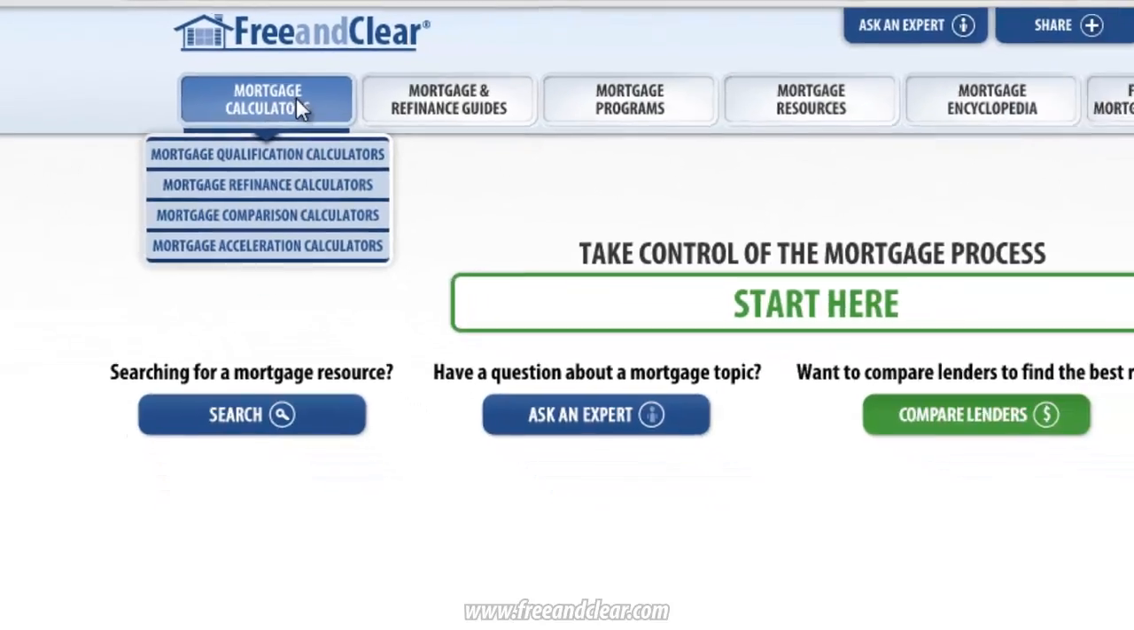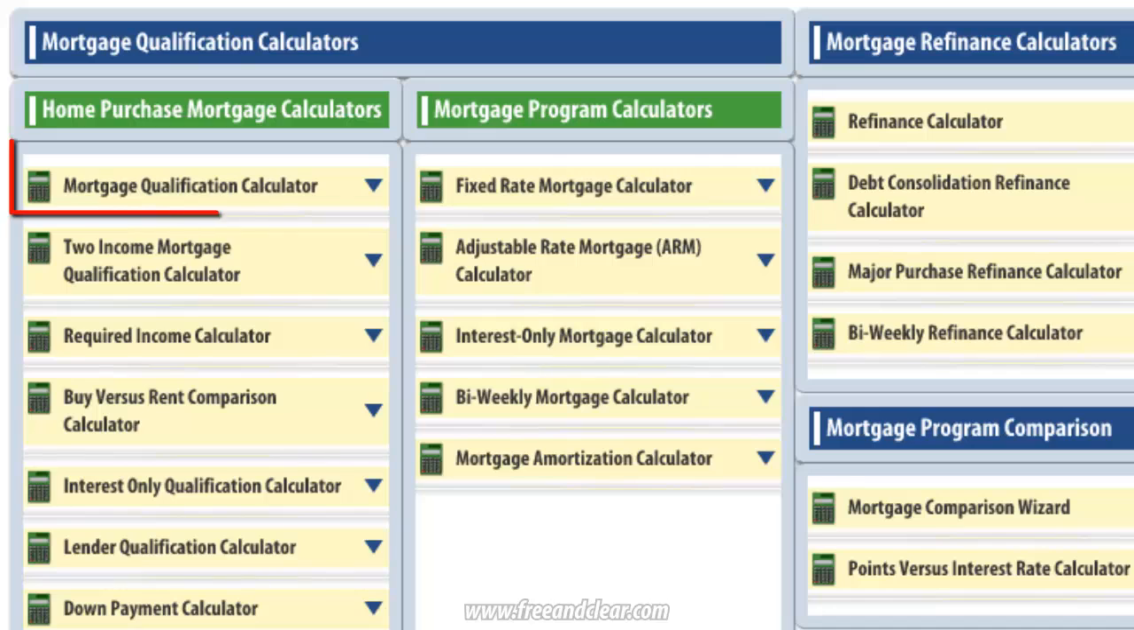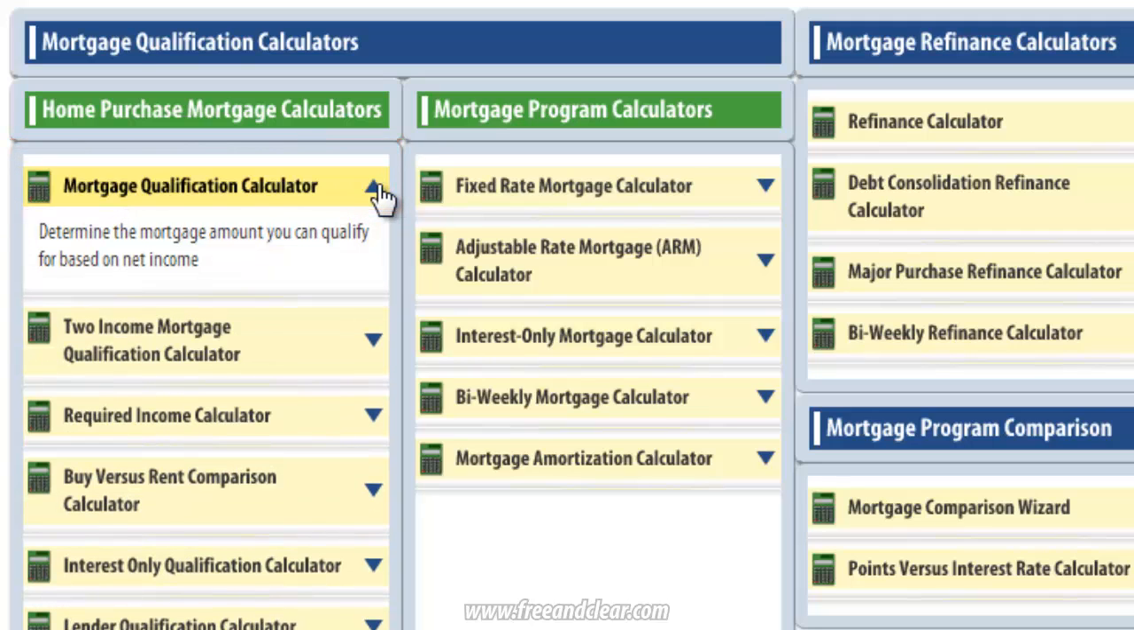To find the lender mortgage qualification calculator, simply click on the mortgage calculator tab on the top left of any page on freeandclear.com, and that will take you to a page that lists all the calculators available on Free and Clear. The mortgage qualification calculator is listed under home purchase mortgage calculators, and if you click on the triangle to the right of the calculator, it reveals a brief description of the calculator. I'm going to go ahead and click on the calculator title, which will take us to the calculator page.